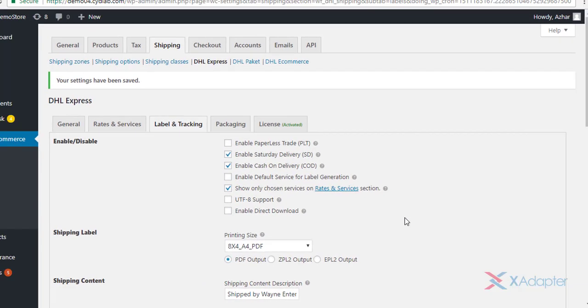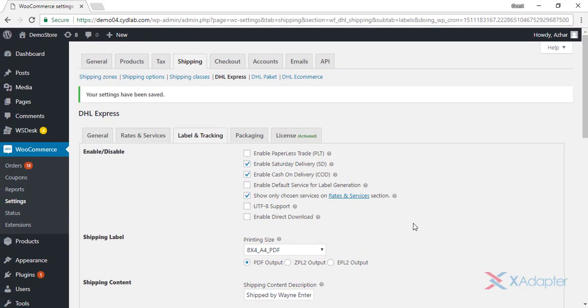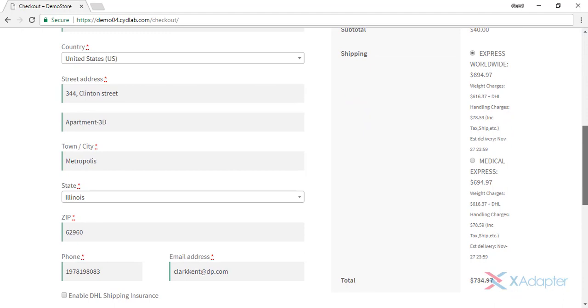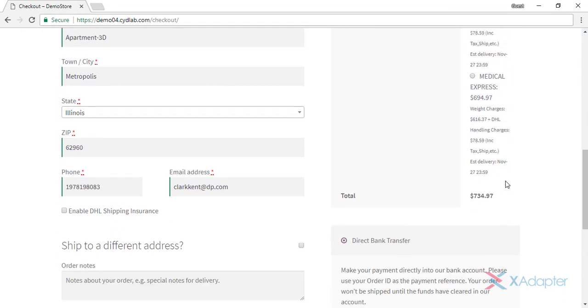You have now configured all the settings for WooCommerce DHL Express plugin with print label. Here's a look at how DHL services will be displayed on checkout page.